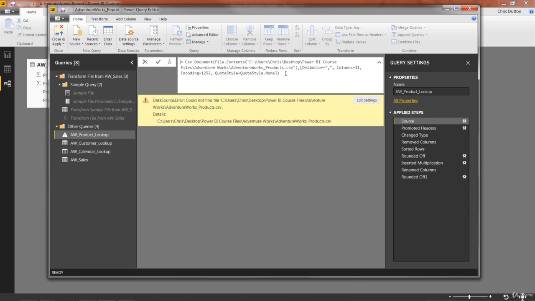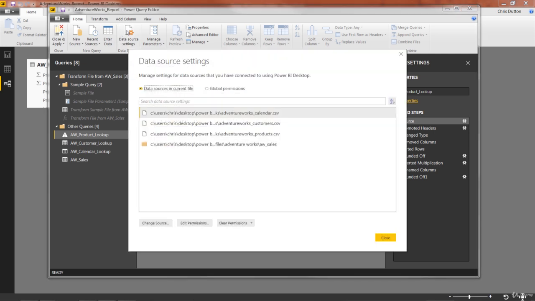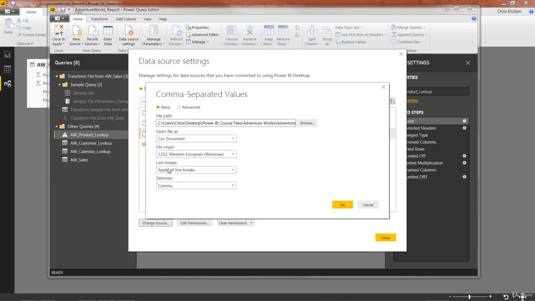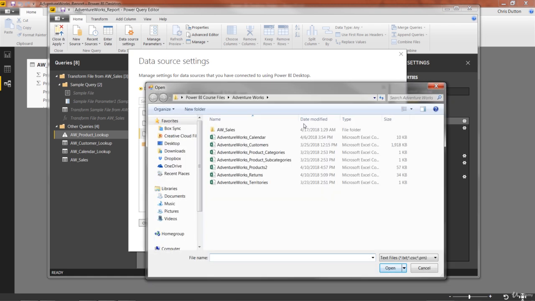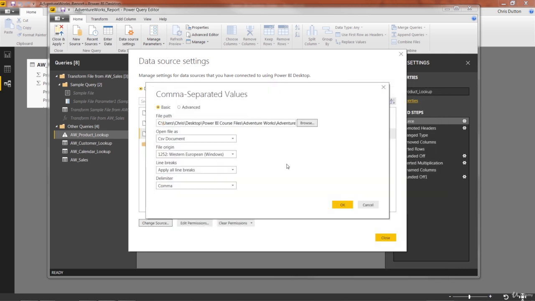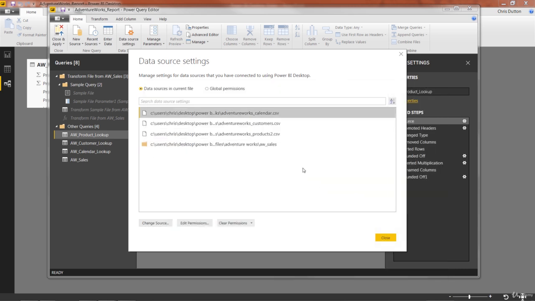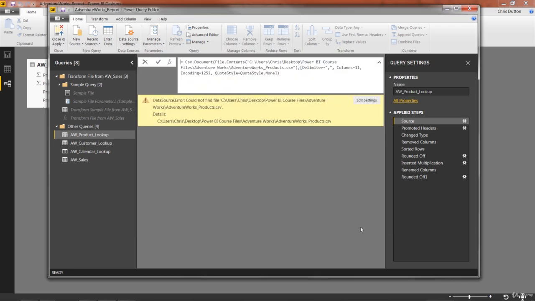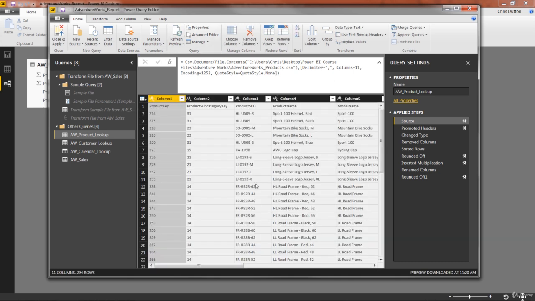So I have 2 options to fix this here. Option 1 is simply to rename that file and remove the 2 that I added at the end. Option 2 is to drill into my data source settings, find the trouble spot, in this case the products line, click Change Source, and simply browse to the updated version, which lives right here, AdventureWorks Products 2, press Open and OK. And now when I close this data source settings window, go back to product lookup and refresh once more, now we're back to usual.